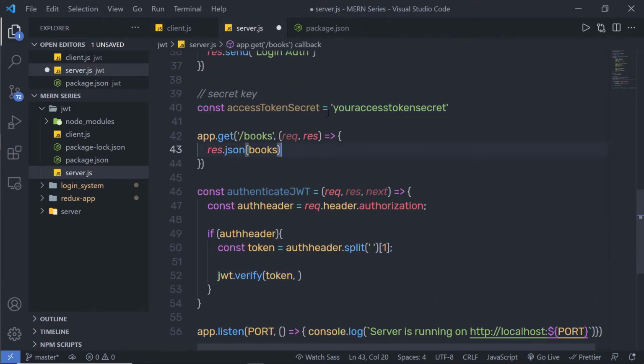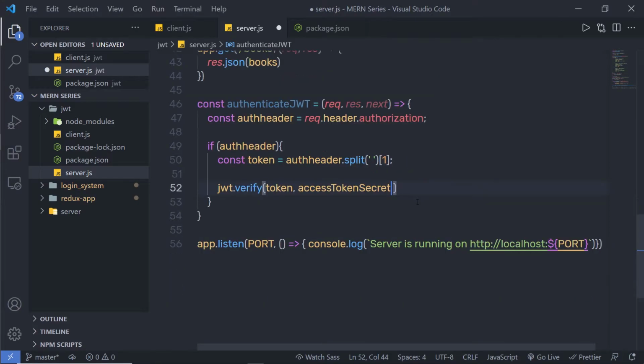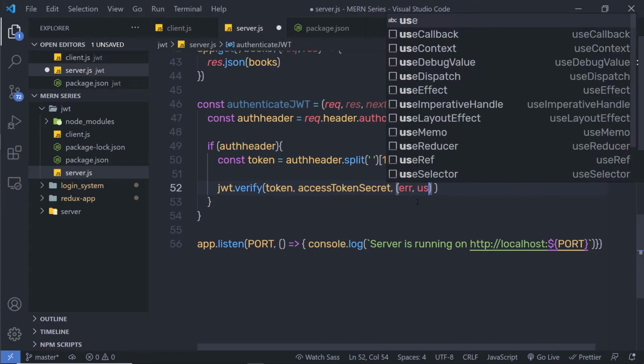I'm going to specify the same secret to this verify method. Now make sure that your access token secret is exactly the same. So I'm going to use this variable here as a second argument like this. And just after that, as a third parameter, I'm going to pass the error parameter and the user parameter.